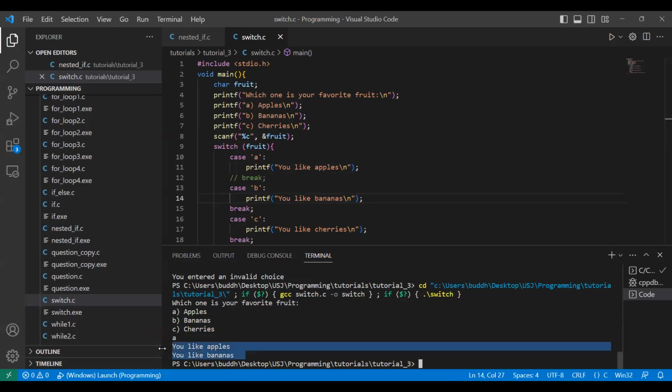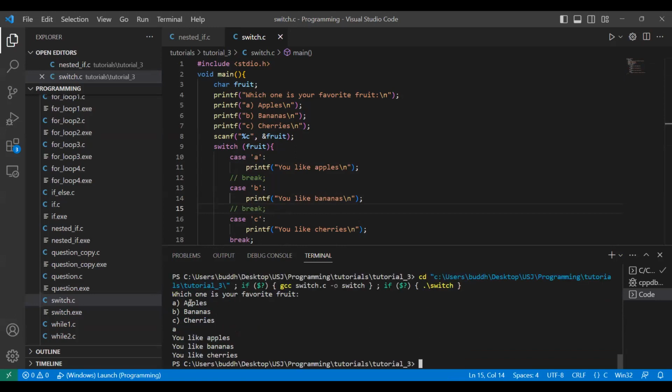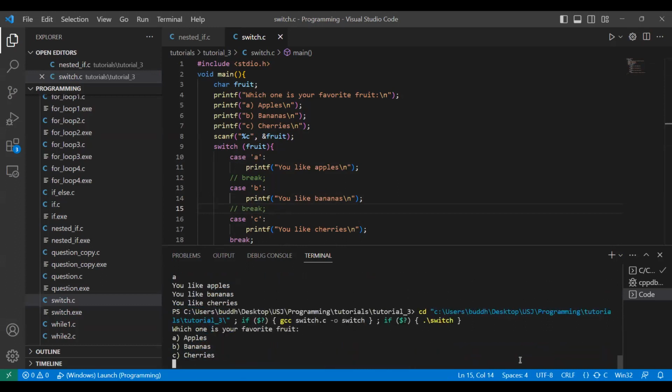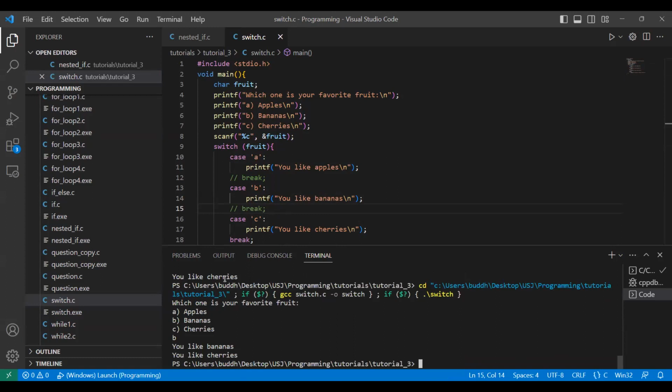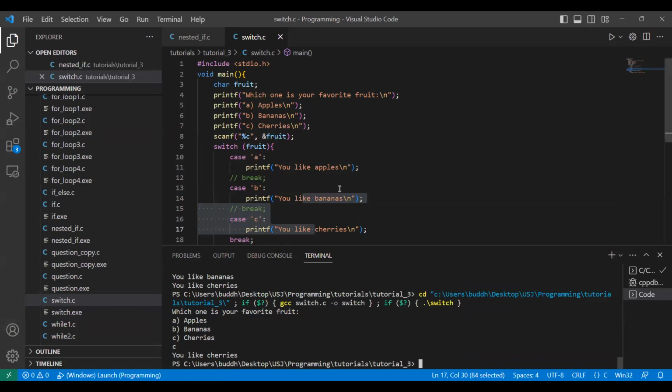Did you understand that? We comment this one as well. So there is no break, right? Let's run this code, A. So you like all these three options, right? And let's put B. So then only two. That means it's going to run these two. And C, then only the cherries.